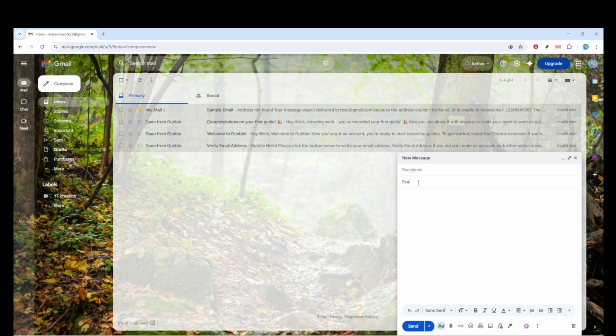Now, draft the body of the email exactly how you want it to appear each time. Keep it generic and reusable. If certain parts will change, add placeholders such as name or date so you can spot them quickly when you reuse the template. Leave the to field empty for now.